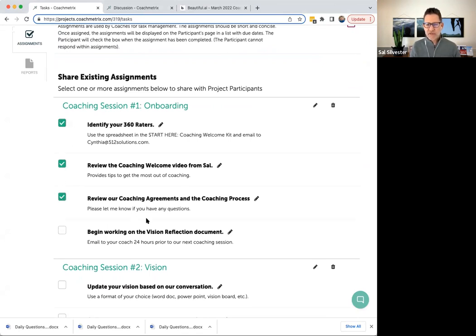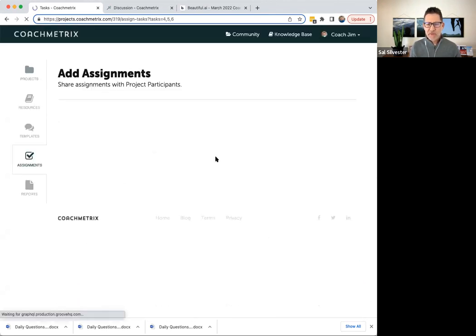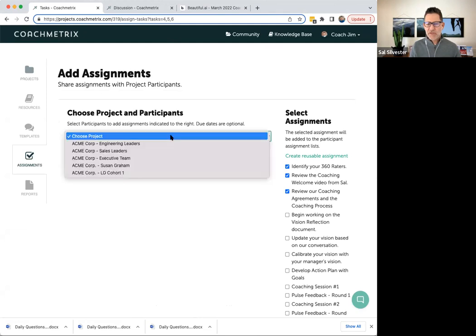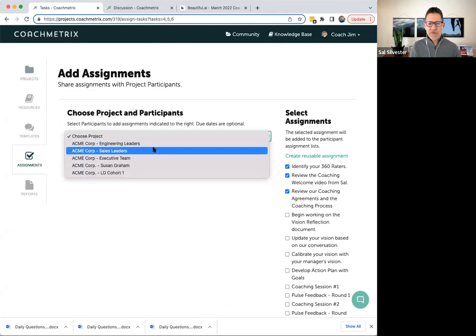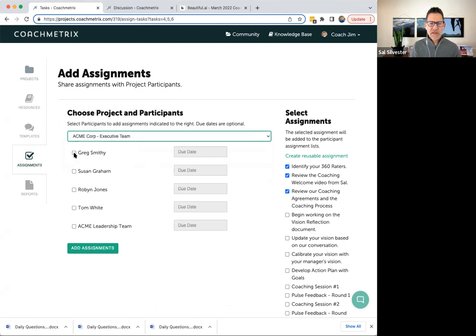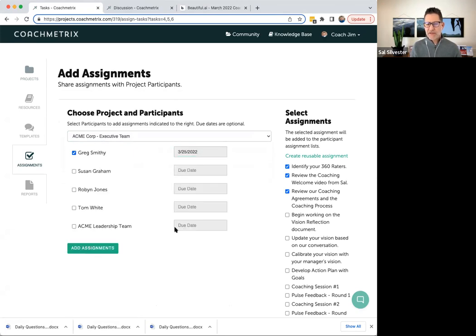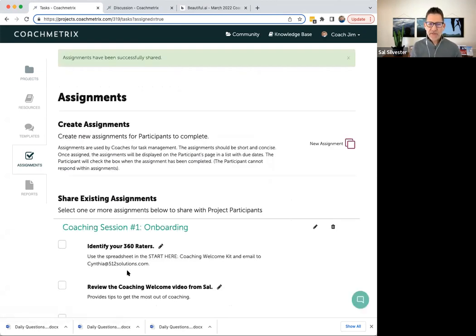And then whenever you're ready to send out your assignments, you can click on whatever assignments you want to send. Excuse my scrolling because we have a lot of assignments in here. And then we'll assign those to a participant. You can choose the project that you're assigning it to. In this case, we'll assign it to Greg Smithy. If you want, you can add a due date. It's the same due date for every assignment. And then you can add those assignments.